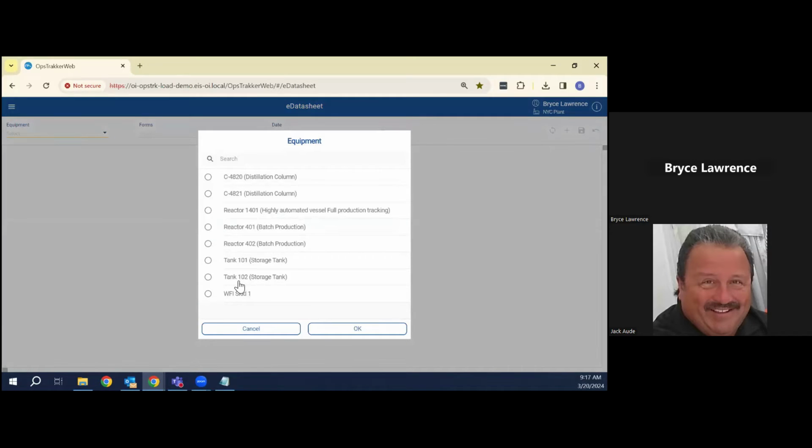And as soon as you go into eDatasheet, it's going to ask you to pick the equipment that you want to look at. Now, equipment in this case is a very general term. This is not an S88 or S95 enforced hierarchy. It simply allows you to categorize equipment classes and then categorize forms underneath them. So as you can see here, I've got a distillation column and I have multiple columns. I've got storage tanks that are multiple.